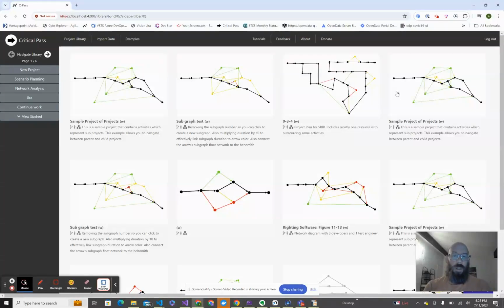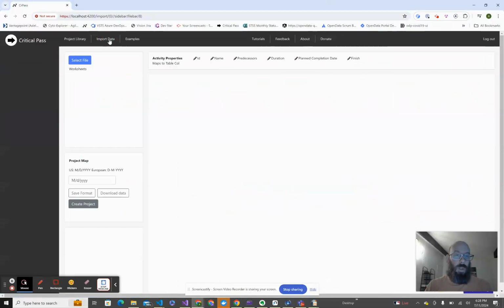In the previous videos, we showed the basics of creating an arrow diagram and also using the arrow diagram controls. In this video, we're going to talk about uploading data. So in order to upload data, we come to the landing page, this project library page, and in the top left corner, you click on import data. And the import data interface loads.